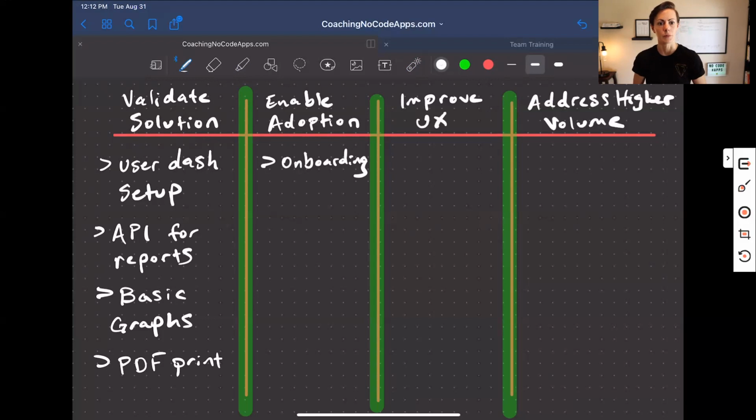Well, to make it adoptable, then you're going to automate that onboarding so that users can come on and set up, maybe their own profiles. Maybe they can upload their own company data, things like that. So you can be a little bit more hands-off.